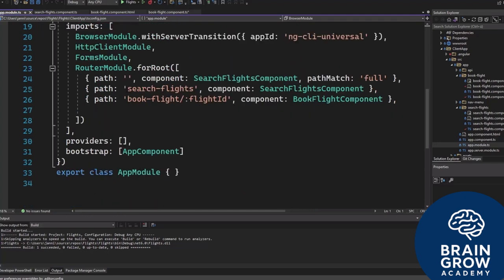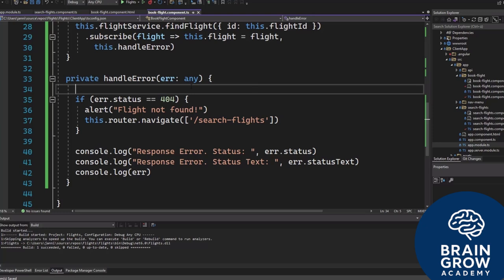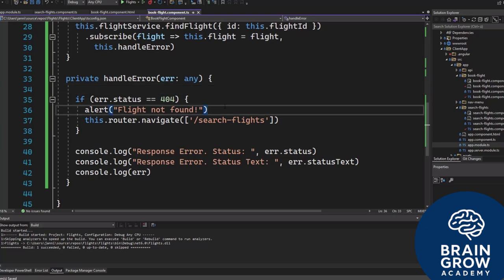App module search flights, right? Now, okay, so there is no spelling mistake, that's fine. Here we have to add the slash and then the name of the path. So this should be working now. Let's test it. Let's start our application.